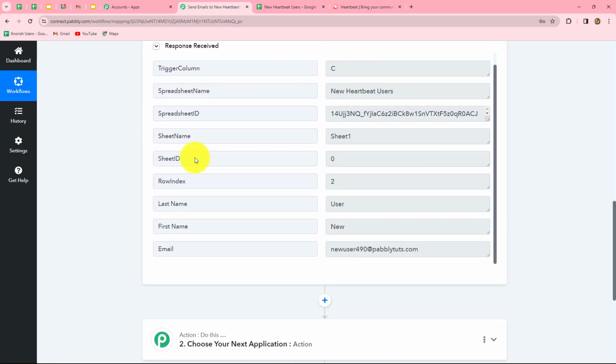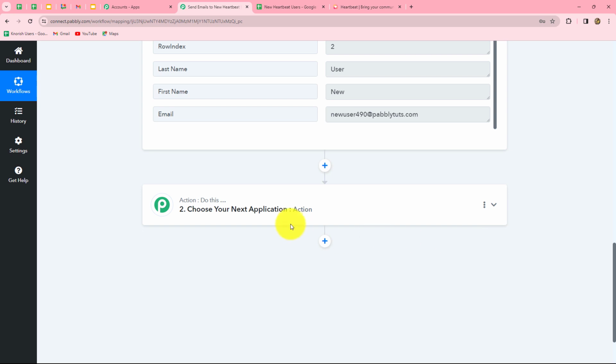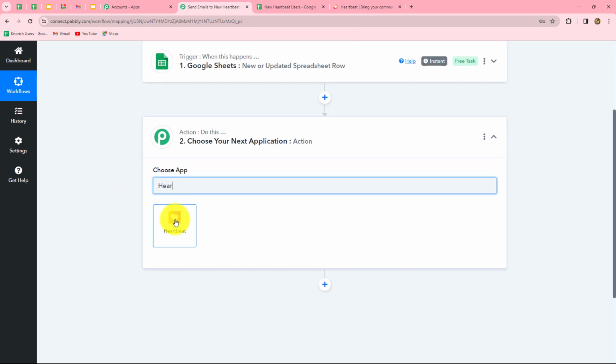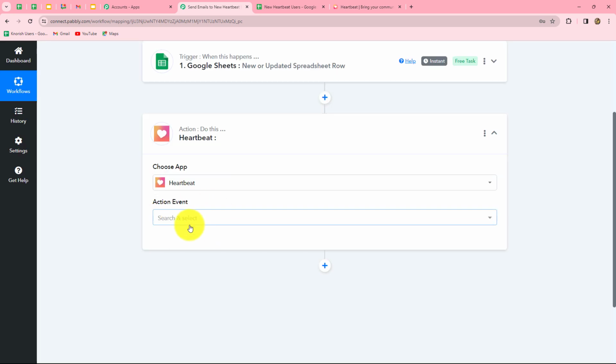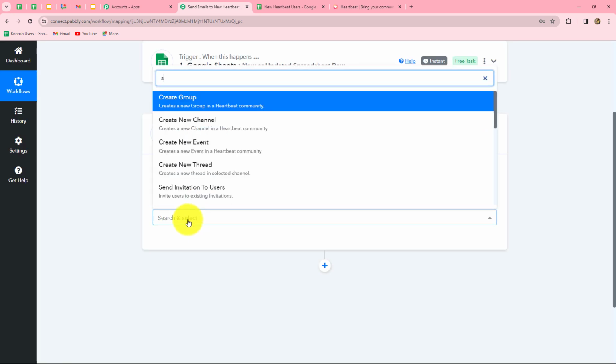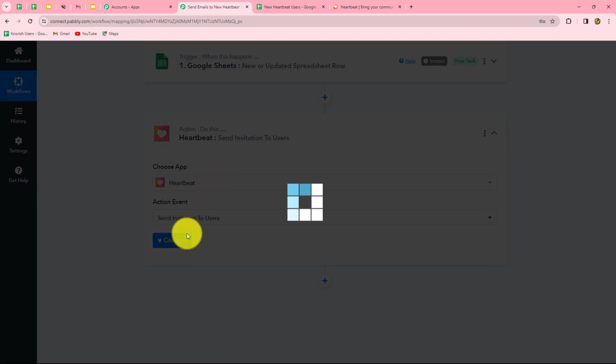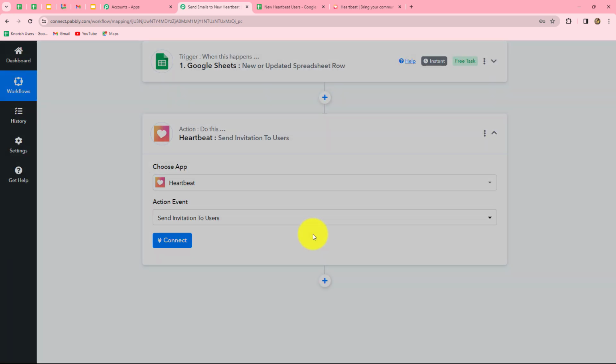Now after building the connection with Google Sheets, we will move further, and our objective is to send heartbeat email invites to the users of which we have received the data from Google Sheets. So for that, our action application will be heartbeat. Let us select that, and now we have to select the action event that will be send invitations to users. So when we select this action event, automatically email invitations will be sent to the users on their email address. Okay, we have selected the action event, and now let's click on connect.